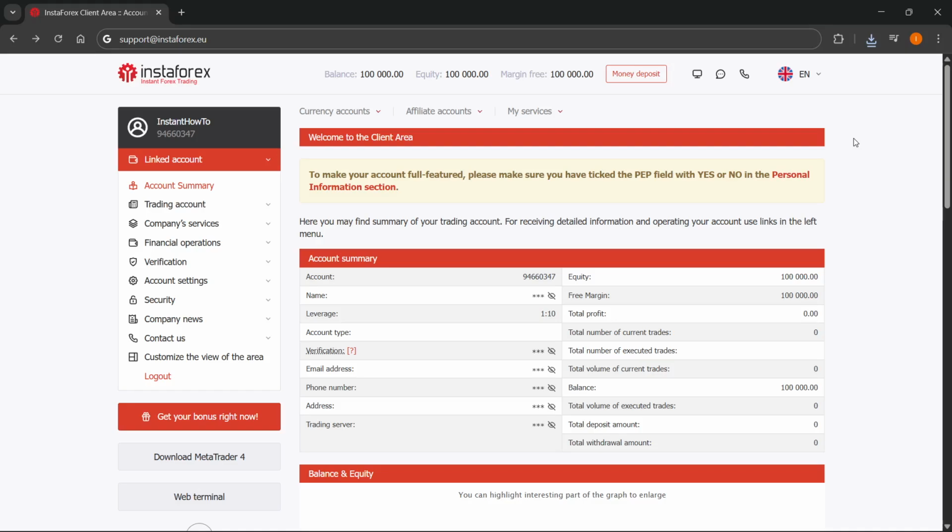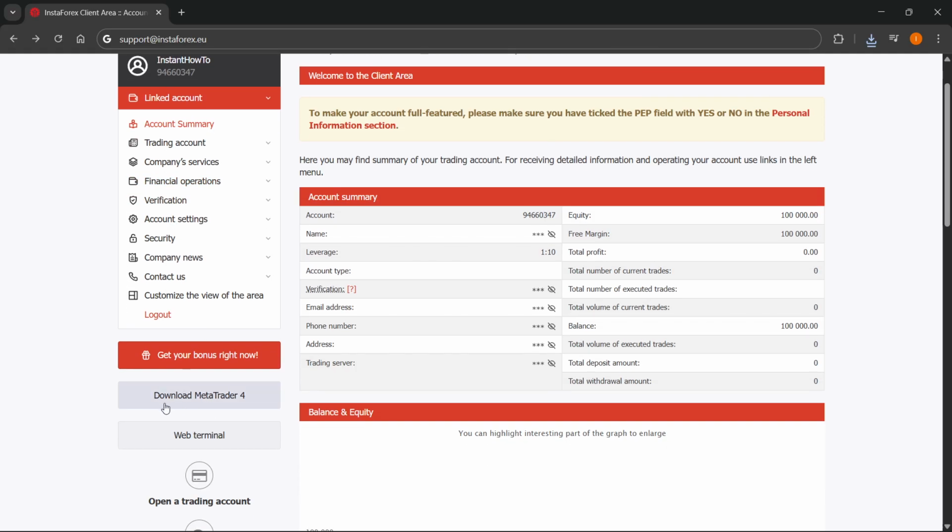In this video, I'm going to show you how to connect InstaForex to MT4. Now, the first thing you have to do here inside your client dashboard, you want to go to the bottom left here where it says download MetaTrader 4, and you can just click on that.